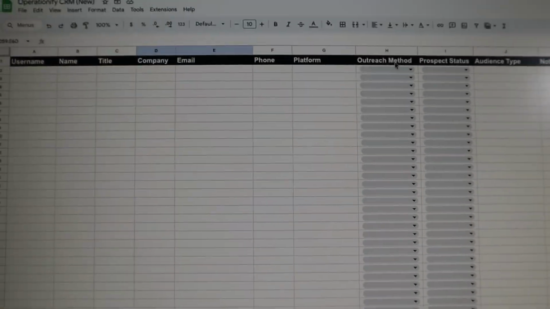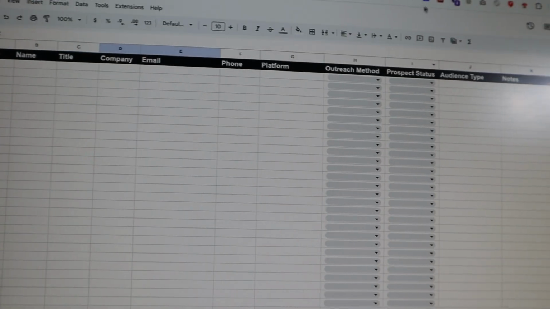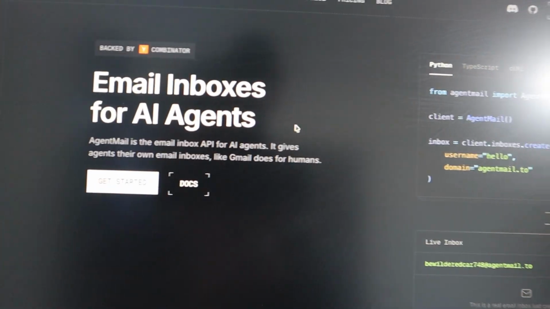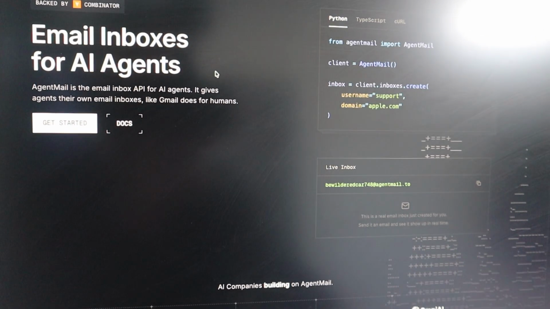So I created a basic CRM inside of, what's it called? Inside of Google. And I'm trying to use this tool called Agent Mail, which I heard some people talking about online. What it basically is, is pretty much an inbox for your agents.